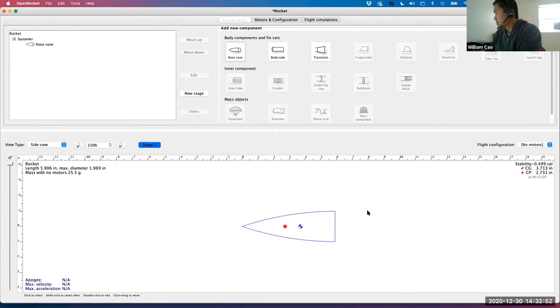Now, as I build the rocket, it's always going to tell me where the center of pressure and center of gravity are. Obviously it doesn't matter much, since I just have a nose cone here. But as an example, you see where it says the stability is negative? You always want that to be at least +1. Negative stability will tumble right off the pad. So next we want a body tube.